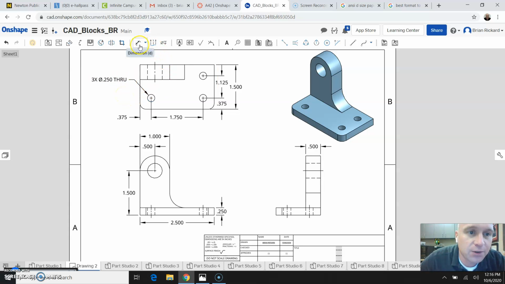The next thing I'm going to dimension is my other hole. And so I'll click this. I will drag a dimension down here for my other hole in my part, and I'll click to place that.